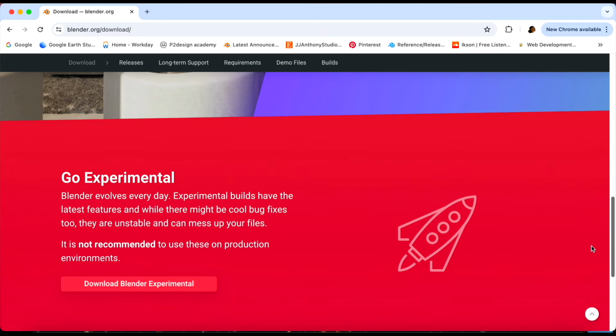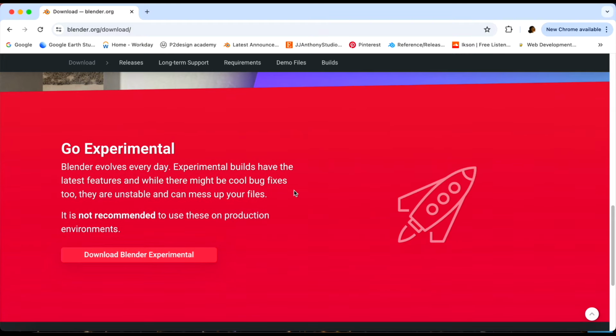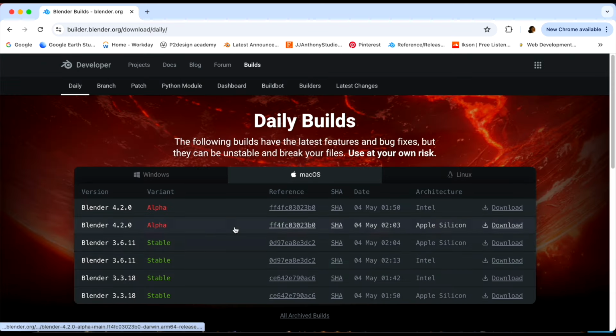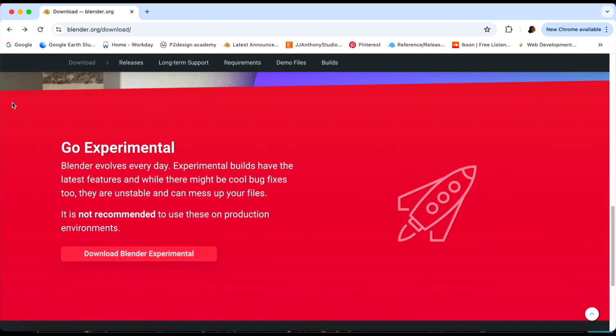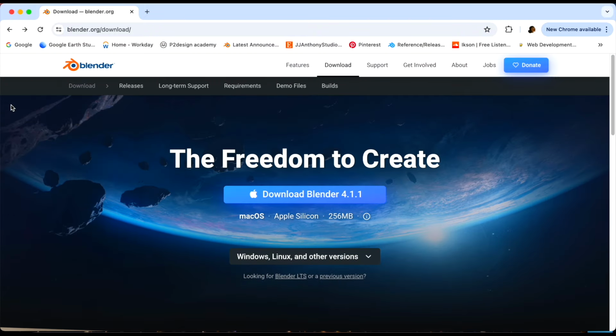And if you keep going down, there are the experimental versions of Blender. These experimental builds have the latest features, but they are more prone to crashing. So right here, they have it in bold. Use it at your own risk. So I could go into Blender 4.2 Alpha and play with the settings, but it is more prone to crashing. Okay, I'm going to download Blender 4.1.1 and I'll see you when it's opened.